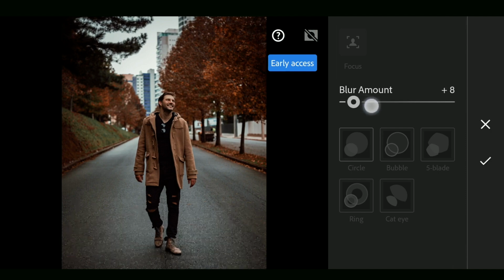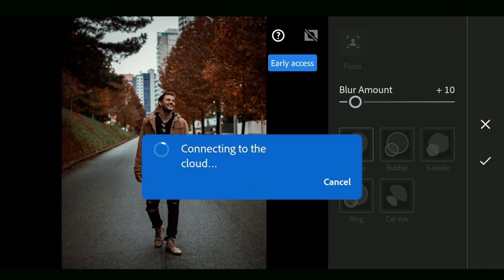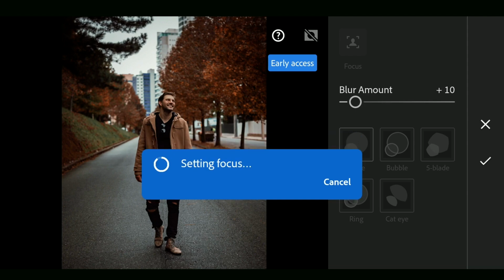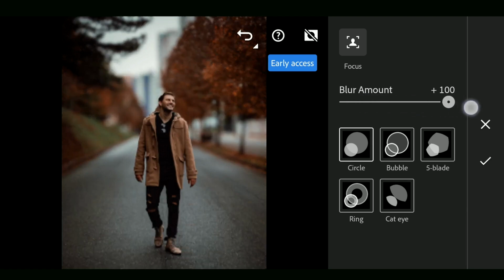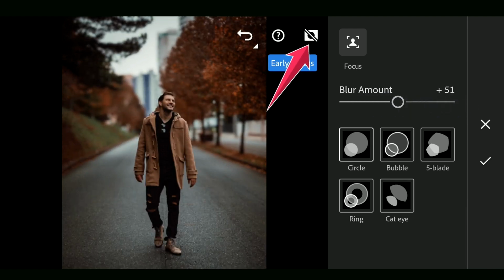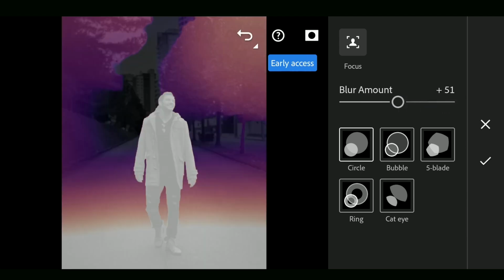To add blur, just slide the blur amount slider a little and this will connect to the cloud. It will visualize the depth of field using AI, sets focus and gives you the result. Now you can tune the amount of blur you need. Click this icon to visualize the depth. The whitish areas are more focused and the darker you go, the more blur it becomes.